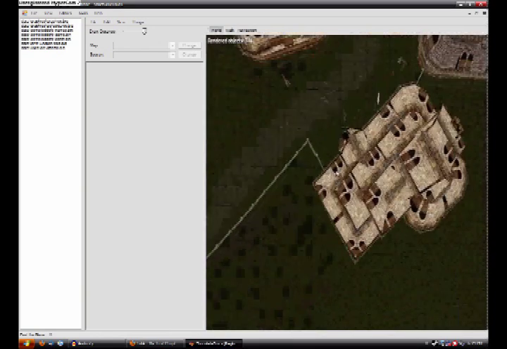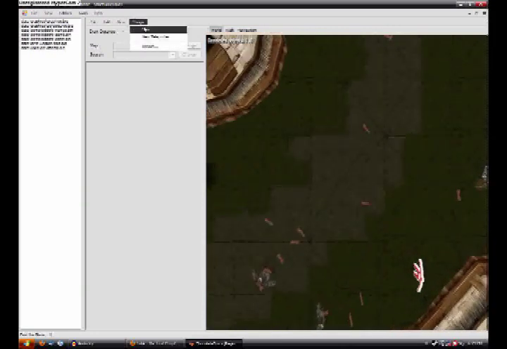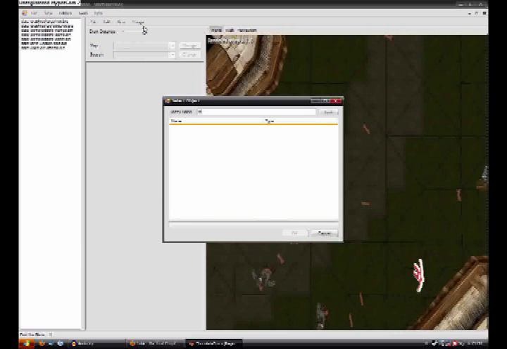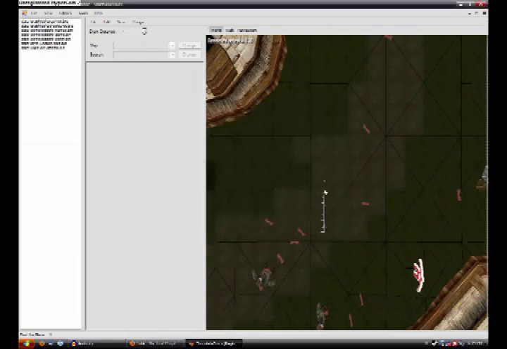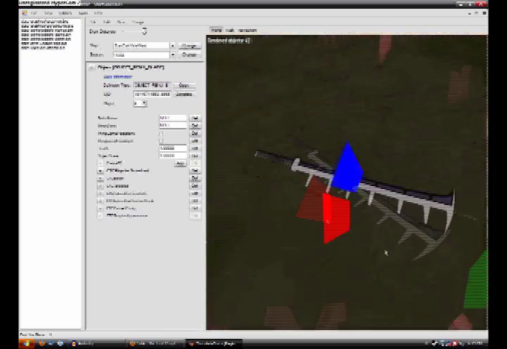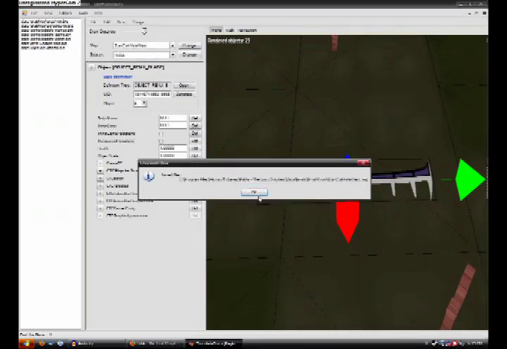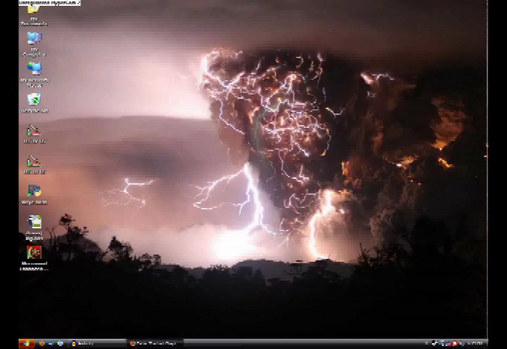And then you can scroll to zoom in and out, and hold shift and click the middle mouse button to drag the screen, and go to Things, New, and go ahead and search for your new object and hit Find. And there it is, and hit OK, and you can just click on somewhere in the 3D world to spawn it. So once you're done, go ahead and hit File, Save Region, hit OK, and then close it out. And you're ready to start up Fable and get your object.